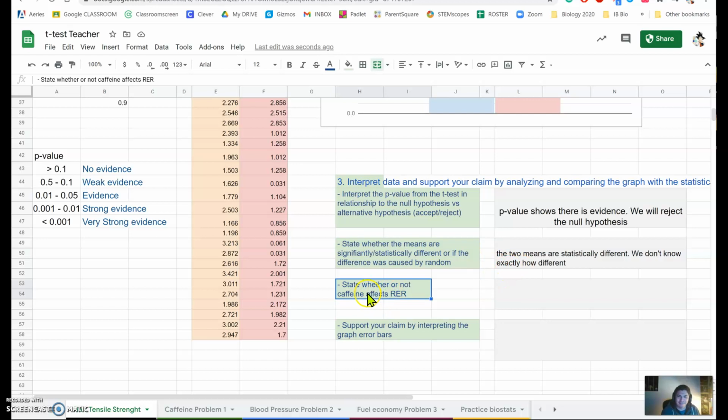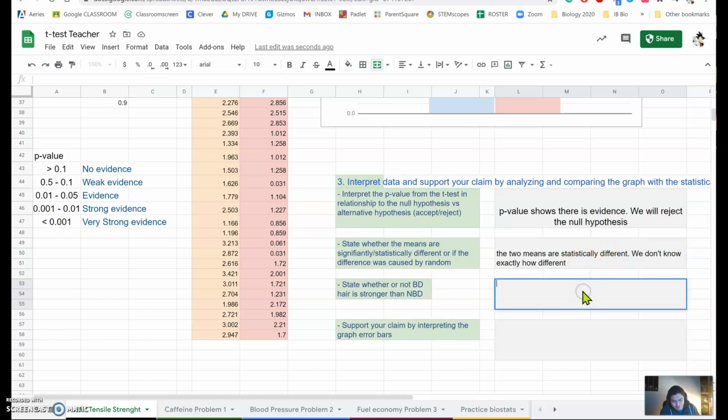State whether or not... Oh, and this is just from the other blood pressure problem. So here we're going to change this to state whether or not blow-dried hair is stronger than non-blow-dried hair. So what we're doing is we're just breaking down what things mean. Okay, we reject the null hypothesis. What does that mean? It means that the two means are statistically different. What does it mean that the two means are statistically different? It means that blow-dried hair is weaker than non-blow-dried hair.